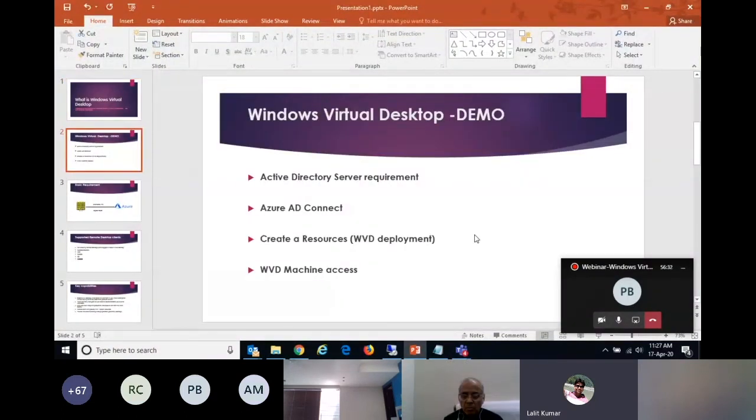So hi all, this is Lalit Kumar. I'm just trying to show a small demo on WVD. In this demo, I'm covering the Active Directory requirement, the Azure AD Connect application. I will run through the wizard on how we can create or provision a WVD machine in the Azure portal. And yes, the most important thing is user access: how the user is going to access the WVD environment at home while sitting in this lockdown period.